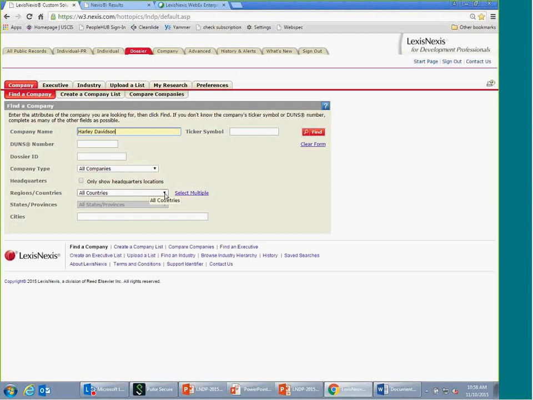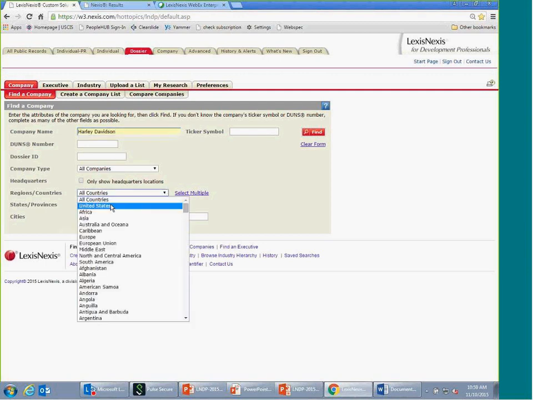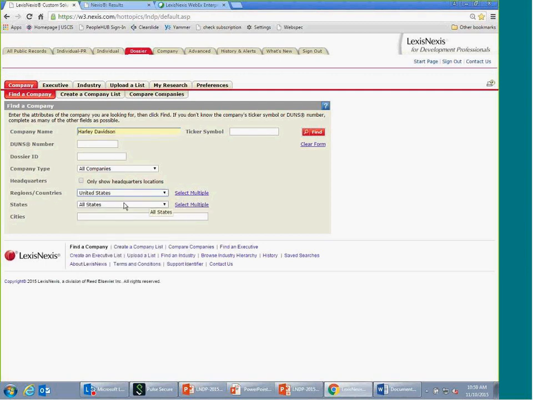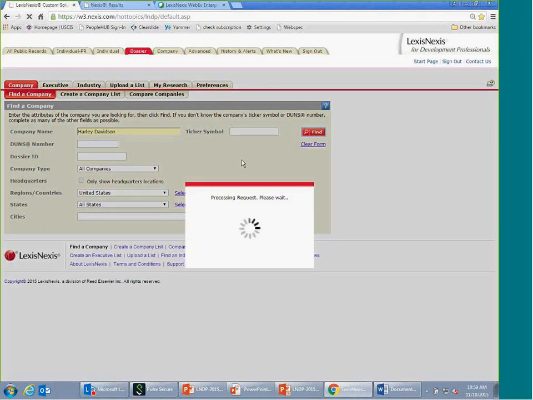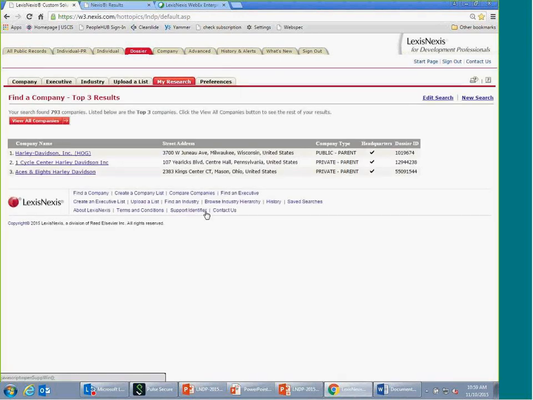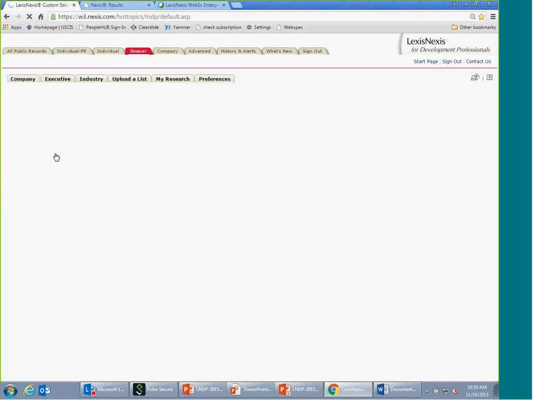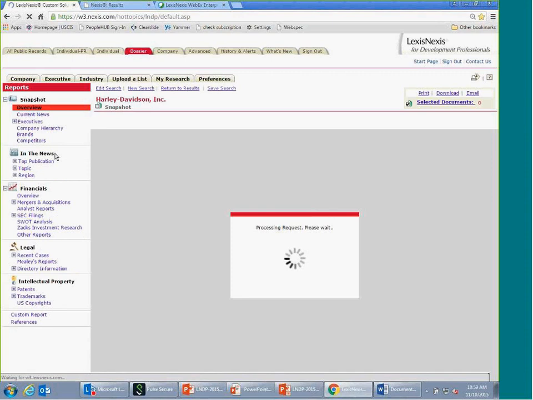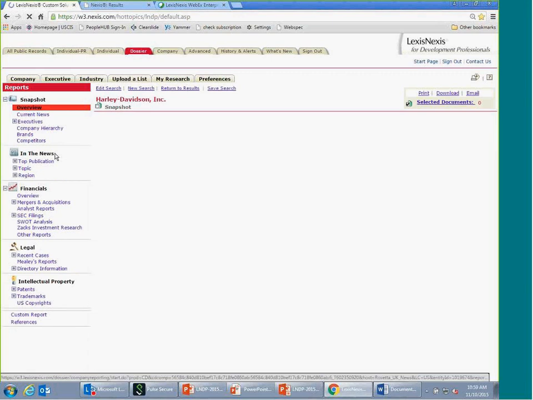You'll see here you can be very specific. You can know this is a U.S. company and I just want the U.S. information and click on find, or you can search all across the world. This is a display screen, and typically you're going to see the company you search on in the display here. So here's Harley-Davidson. It's the parent company headquarters, and you would click on that link to retrieve the dossier report.